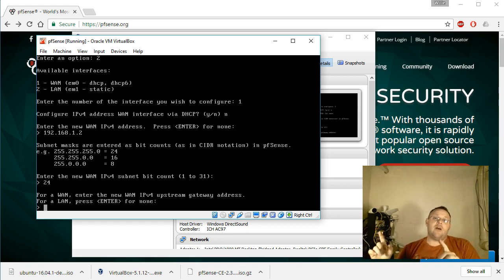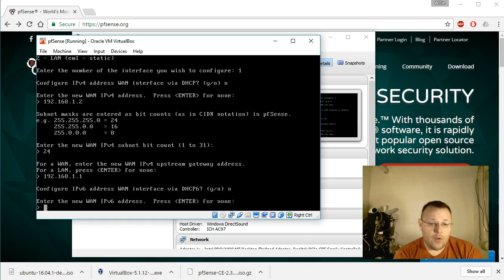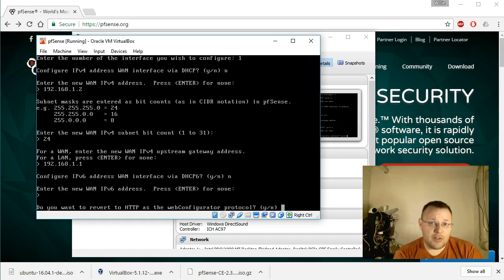So how is that WAN getting out to the internet? So that's 192.168.1.1. Do we want to configure IP version 6 on WAN? No. And we are not going to specify an IP version 6 at this point, so we just hit enter. Do you want to revert to HTTP as the web configurator protocol? No.